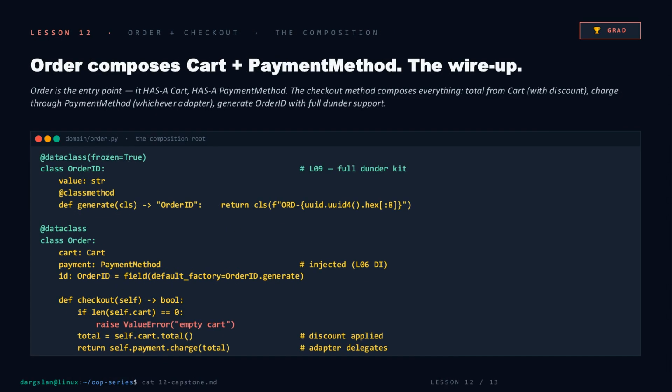And here's where it all comes together. Order is the composition root. It has a cart, it has a payment method, and its ID is an OrderID value object with the full dunder kit from Lesson 9, auto-generated by a default factory. The checkout method is the payoff. Guard against an empty cart, pull the discounted total from cart, then delegate the charge to whichever adapter was injected. 6 lines of method body, 11 lessons of foundation underneath.